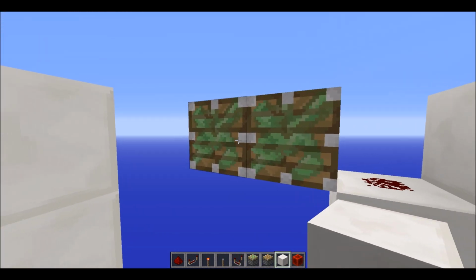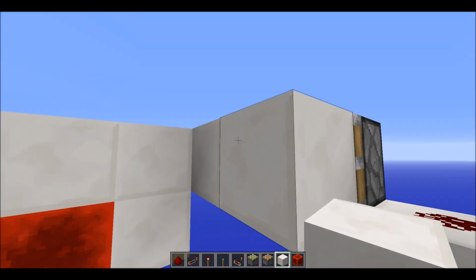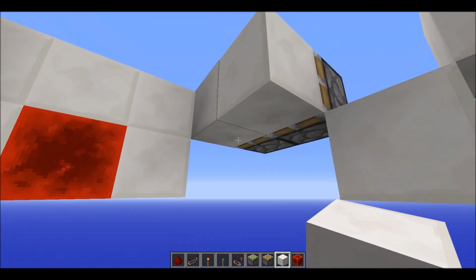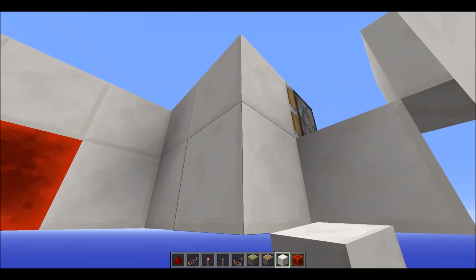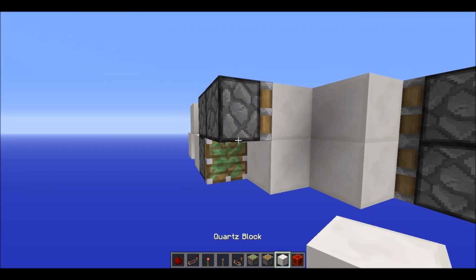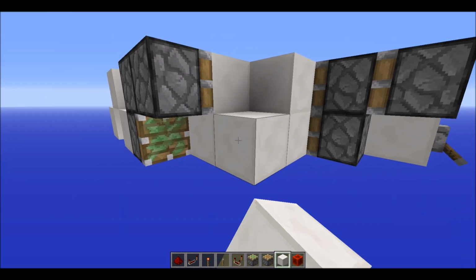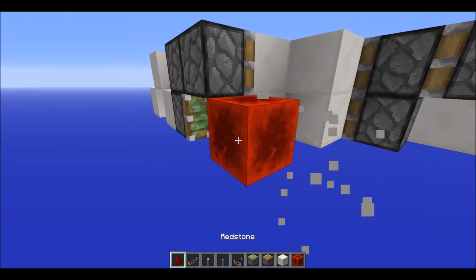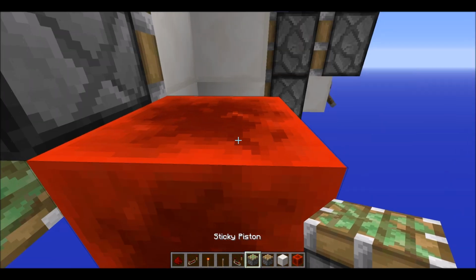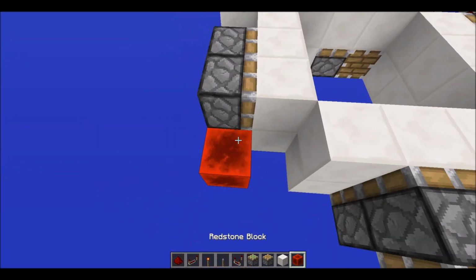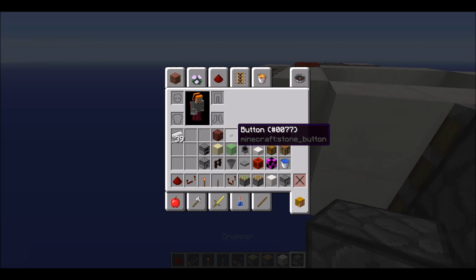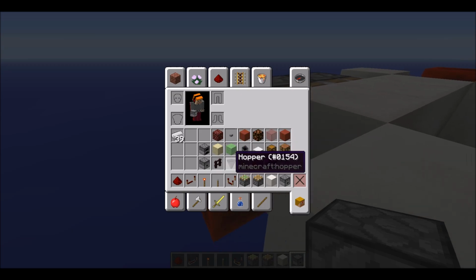And then that's going to be going into a sticky piston, and then another sticky piston that's going to be right there. And these two blocks are basically going to be your only funnel ring blocks on this side, and the rest is going to be just wall blocks, so you can just fill them in right there. Then you want to have a redstone block that's going to be one block away from this sticky piston right there, and that's really important because otherwise it will stuff up and not work too well.